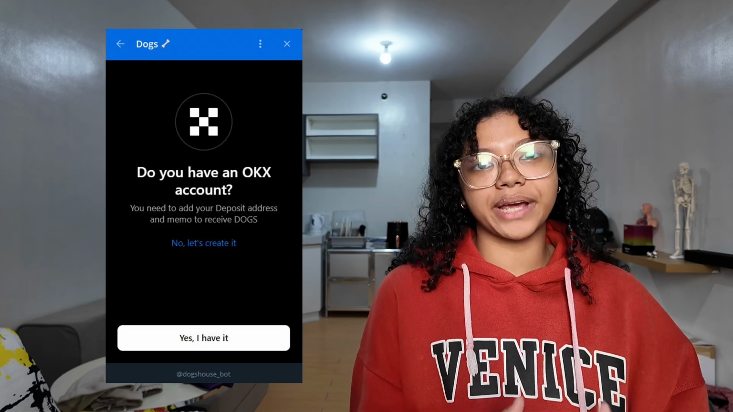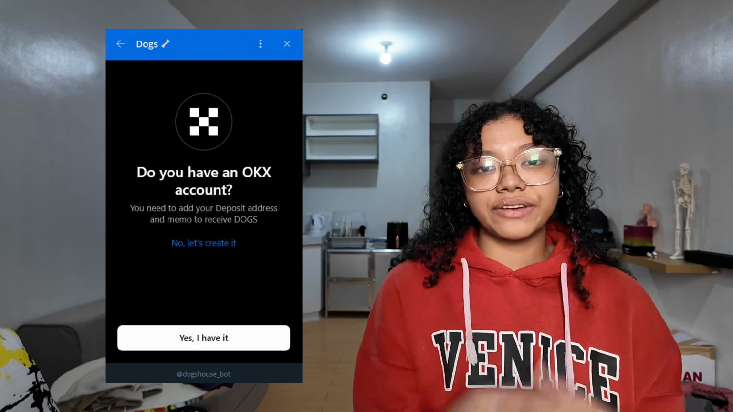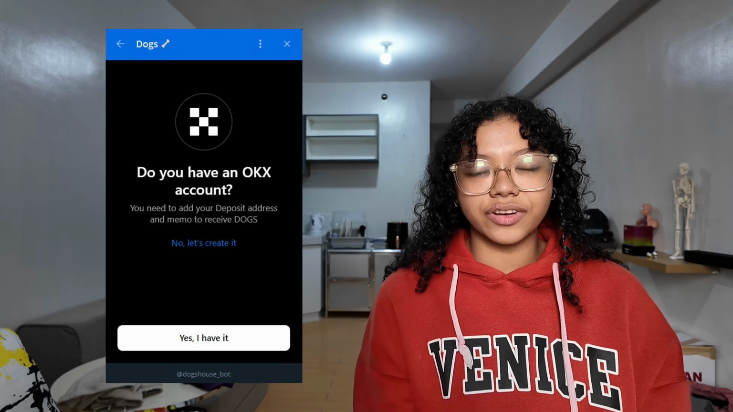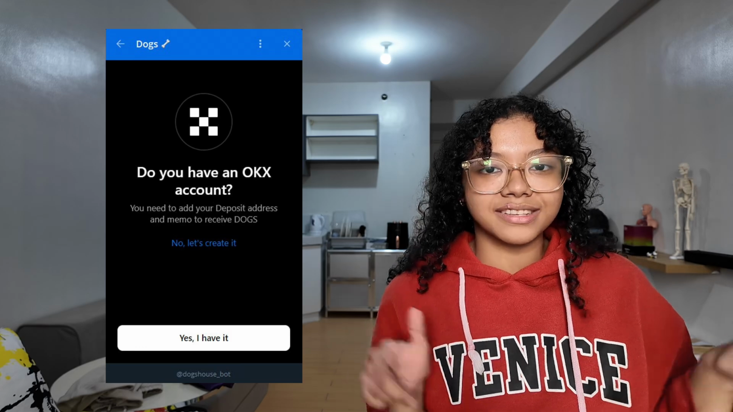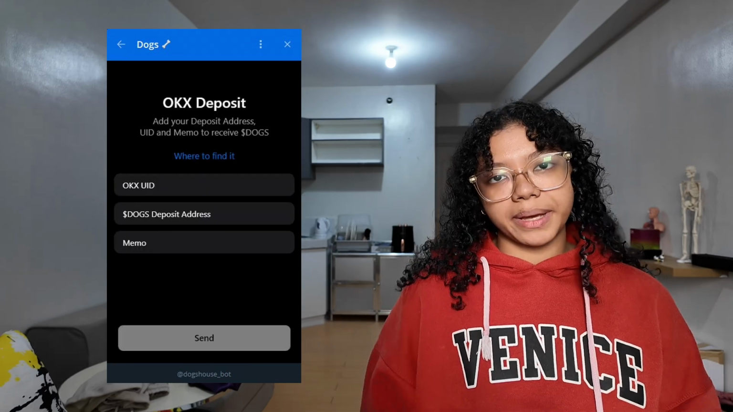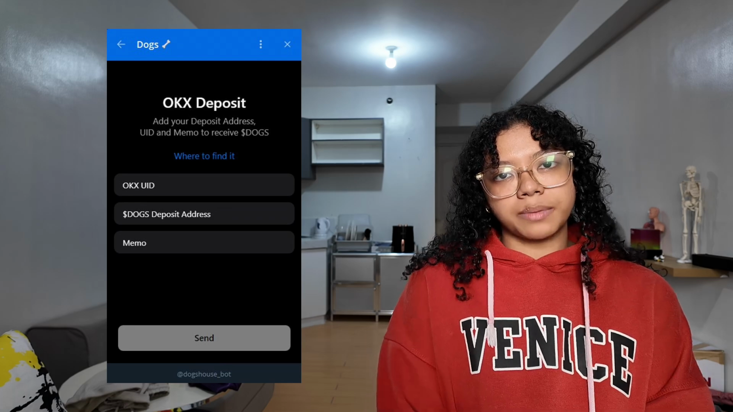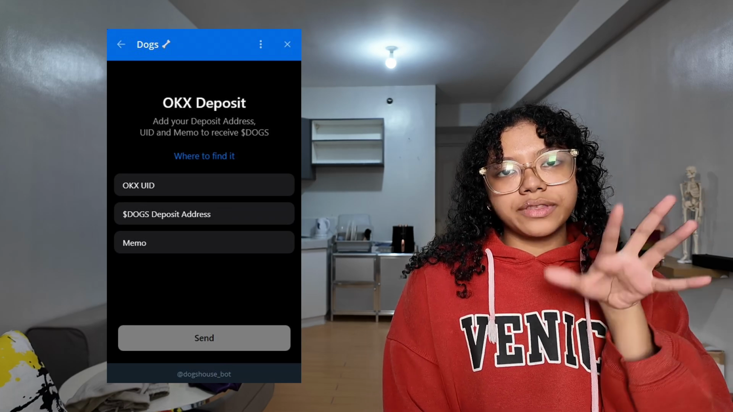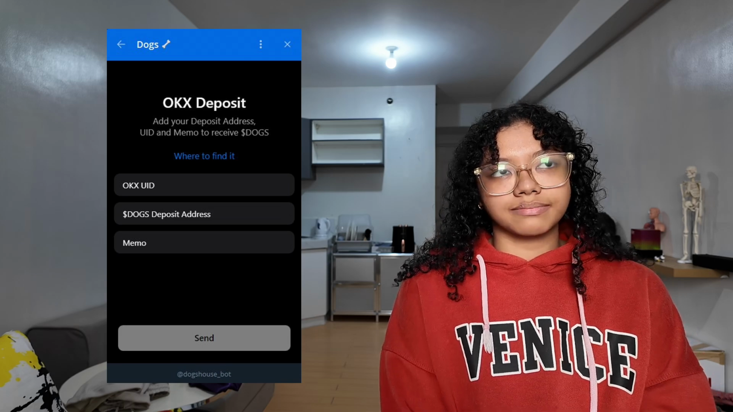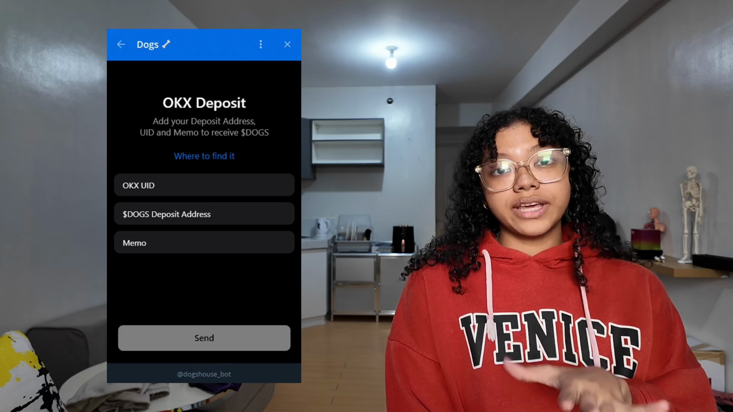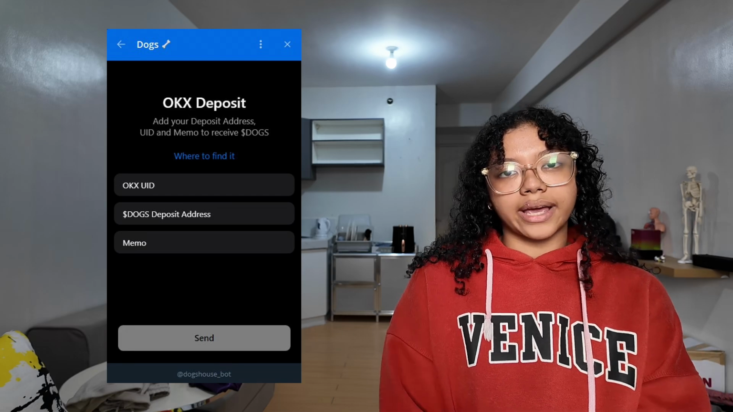They're running a campaign wherein they're giving away $10,000 worth of dogs. So if you don't already have an account, you can register using the link in the description box down below. Here is the information that you'll be needing in order to deposit your airdrop. All of the information needed to fill this out can be found in the OKX app.